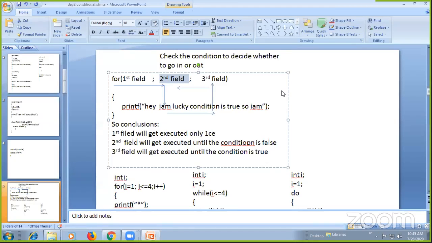Now my question is, how many times did we execute the first field? Only once, only one time while entering. After that, did we go to the first field any other time? No. Then where is the loop existing? The loop is existing only in the second and third fields. It is rotating like this. The loop is over here. Until my second field is false, I will be only inside this particular for loop.